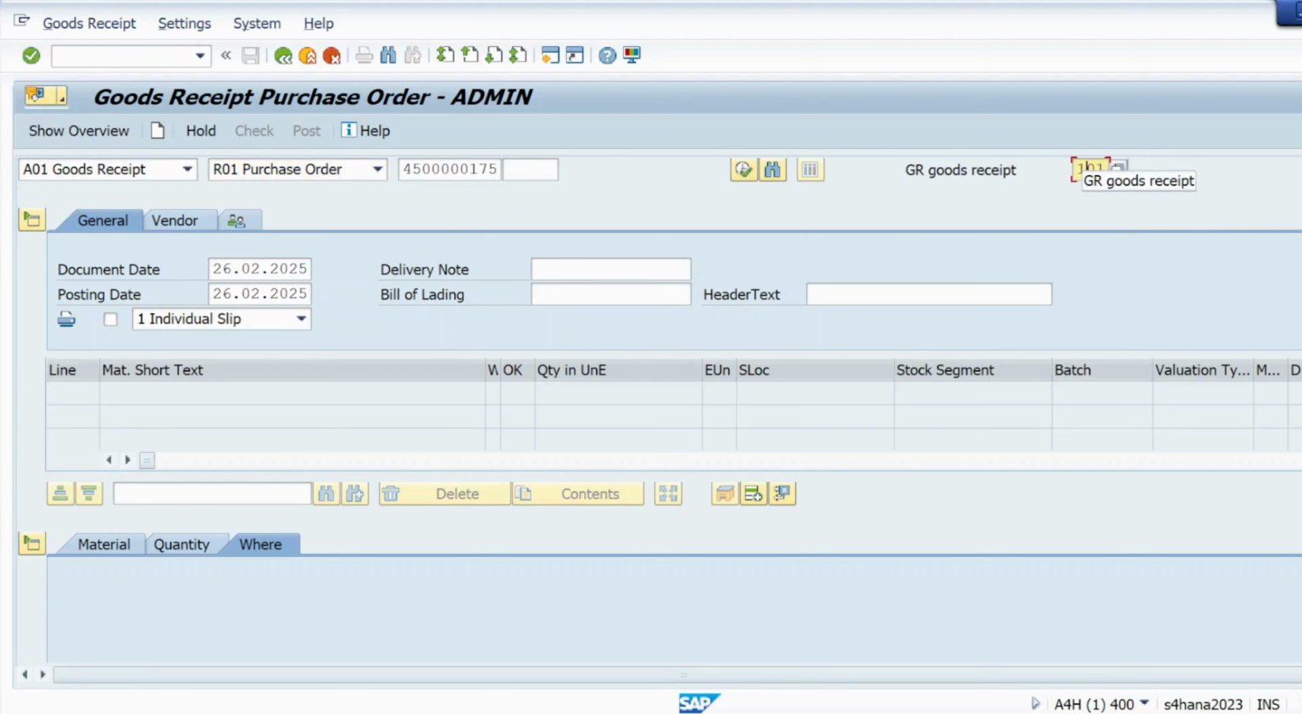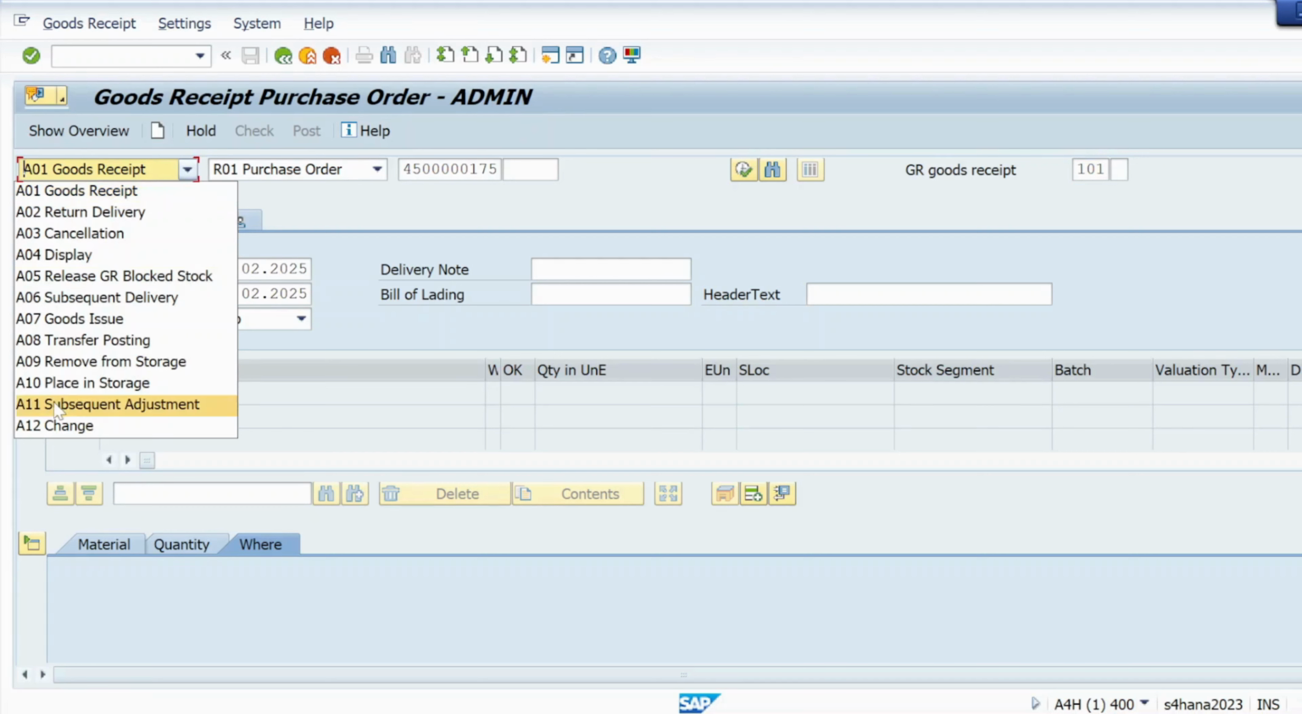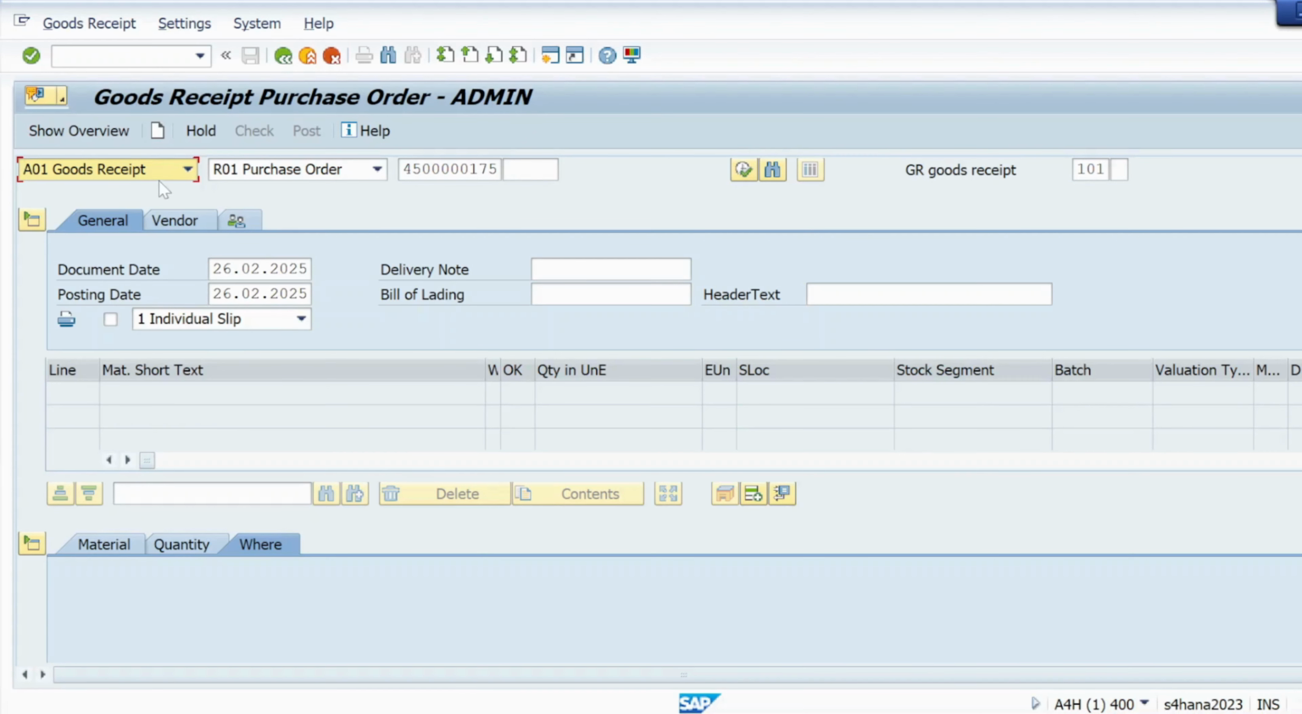This movement type is important. So movement type is a unique movement type for all goods movement. So every goods movement will associate a unique movement type. Like 101 is for goods receipt, 102 is for cancellation, 122 is for return delivery. Like that, all movement types are unique, right? Whatever we do, all these settings we use, all will associate a unique movement type. So 101 is for goods receipt.